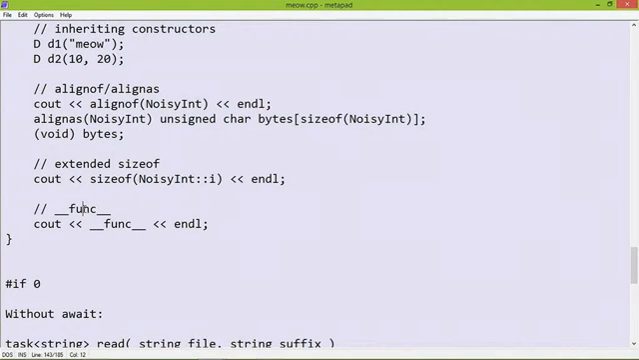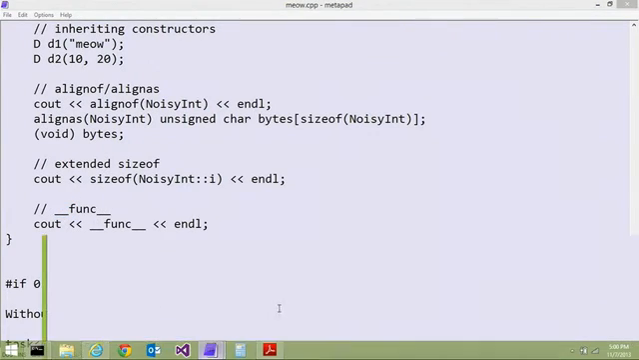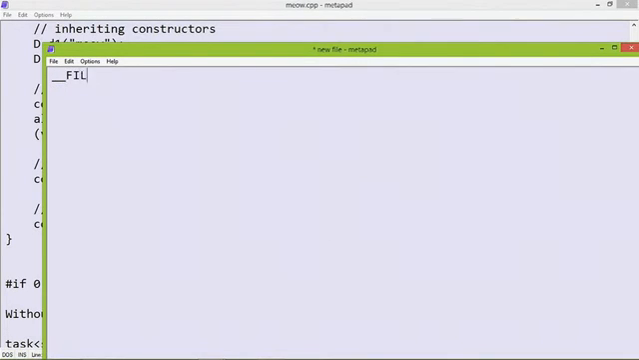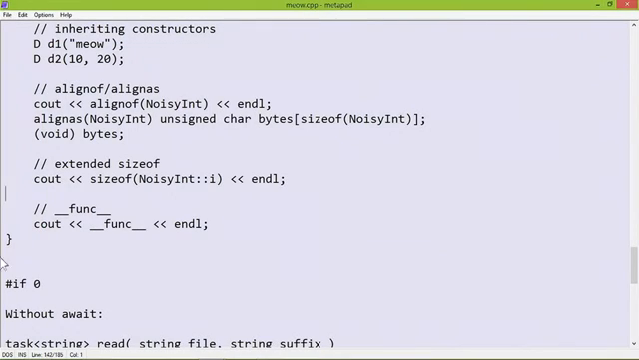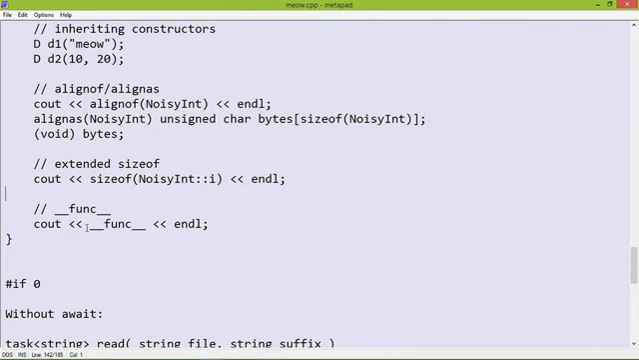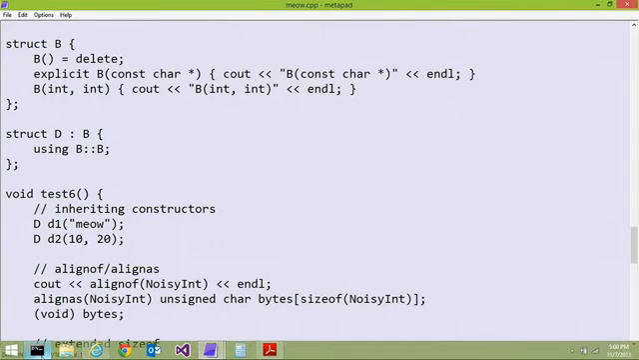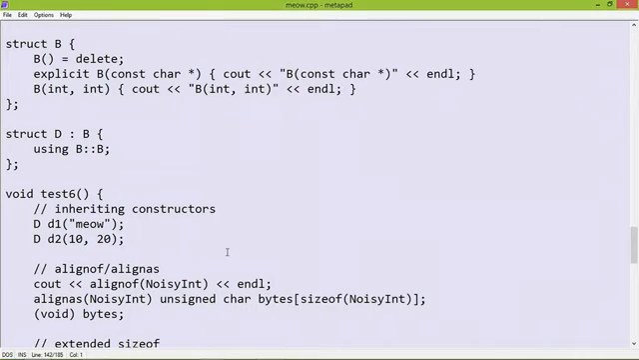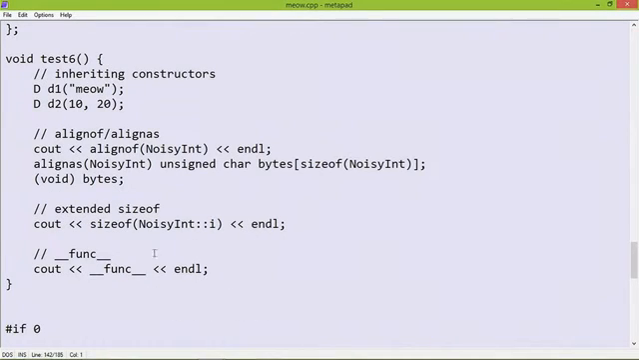And you can also ask in C++11 for the name of the function you're within. This is done through __func__. Despite the double underscores, this is a standard feature. It's just like if you have __FILE__ or __LINE__, same sort of thing. __func__ gives you the name of the function you're in. In this case, I printed this out from test6, and my program does print test6. Awesome.